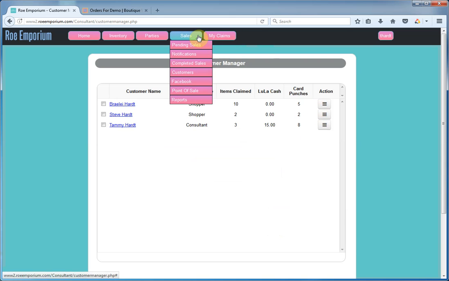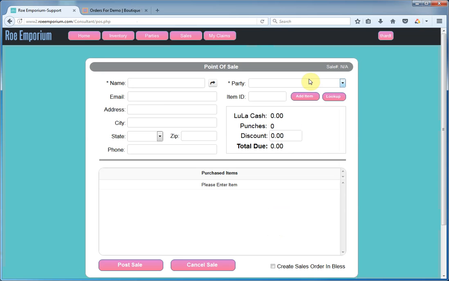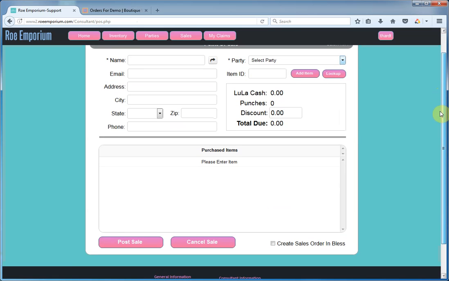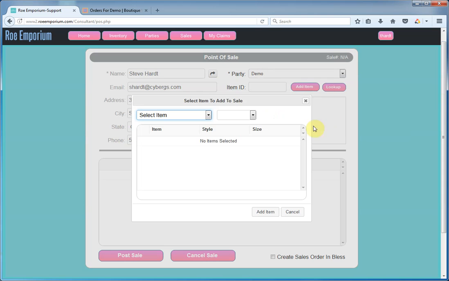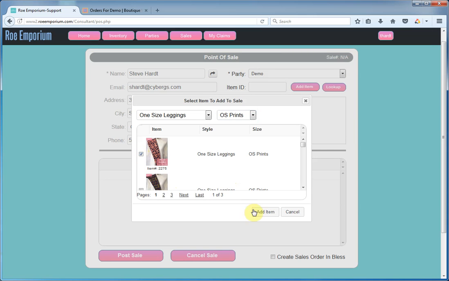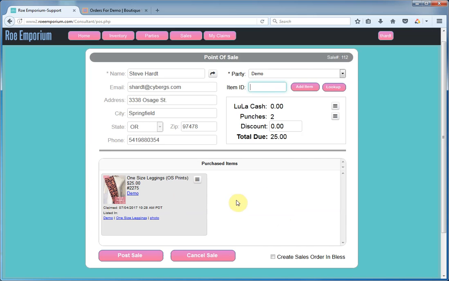Alright, the last place you can use Bless integration is in the point of sale system. And this is what you would normally use when you're doing a home party or a group event. So I will choose the demo party. I'll just add something in here real quick to demonstrate how it works. Okay, so I added this item.